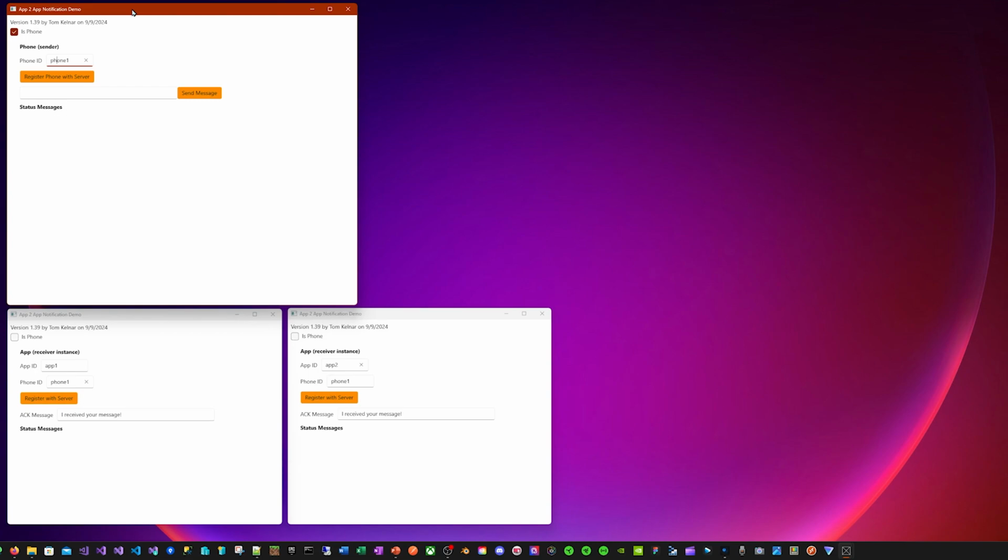I have 3 instances of my WinUI application. The top one is acting as a phone or the sender of the messages, and I'll call this one Phone 1. The bottom left application, I'll call App 1, and I'll tie it to the Phone 1 notifications. And I also have a third instance of the application, which acts as a receiver instance, and I'll call this App 2. I'll manually subscribe for notifications by registering my phone app and my first instance with Azure Web PubSub. This is something typically done automatically at startup or after login.